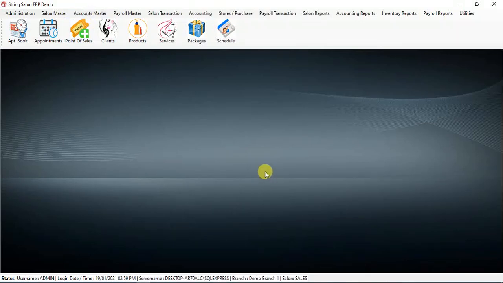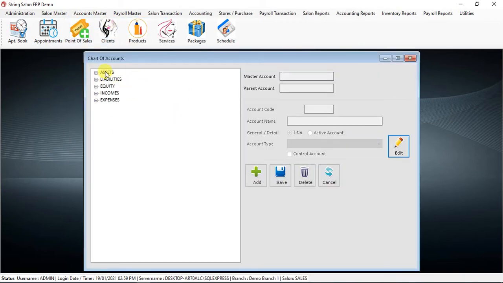Hi, now we will see how we can add accounts in the chart of accounts, or how you can create a chart of accounts. This is very important because all the accounting transactions will happen here. So for that you will go to accounts master and click chart of accounts.